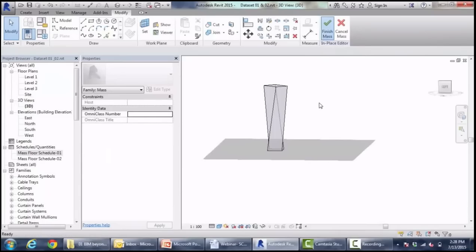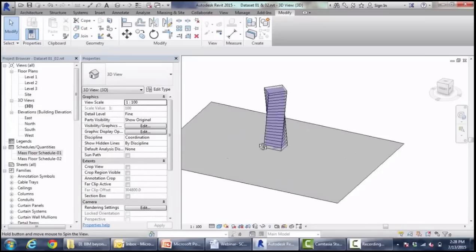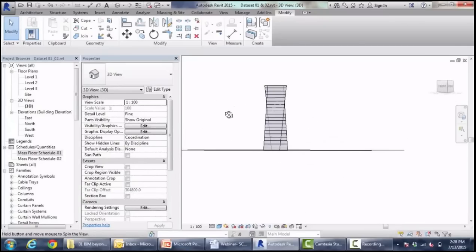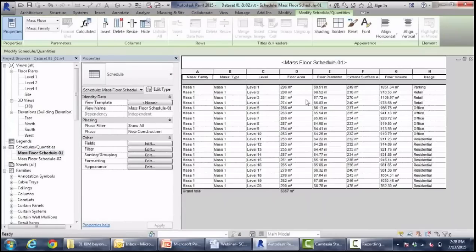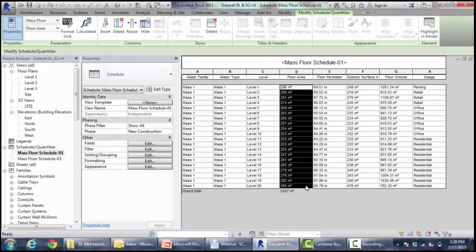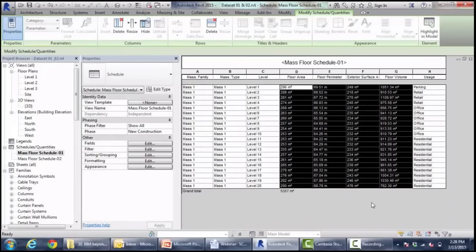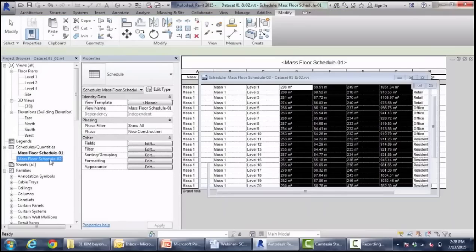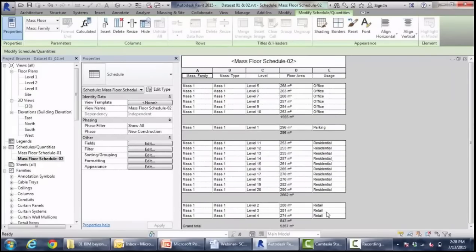So let's see how mass flows adapt to complex shape forms like this, where none of the floor plates is similar to the other. And we can see that all this information is available to us within a matter of clicks. So again, I repeat one more point. This tool helps you focus more on the design part of your buildings rather than on the calculation or laborious jobs.